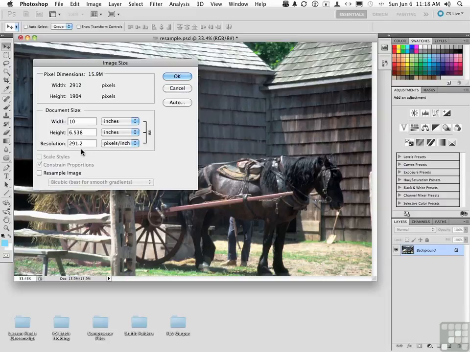What I tell my students, if it's an image that can be scanned, like a photograph, rescan it at a higher resolution. Don't change it here. If it's a digital image from a camera, you've got a problem. You've got to live with what you have. I hate to say that, but it's true. You have to live with what you have.